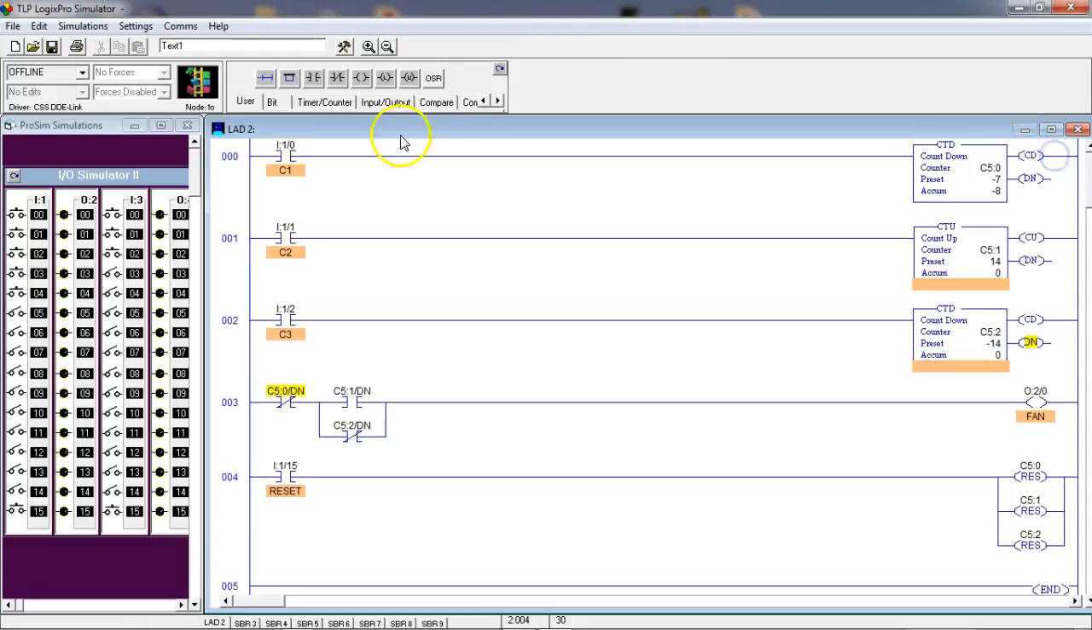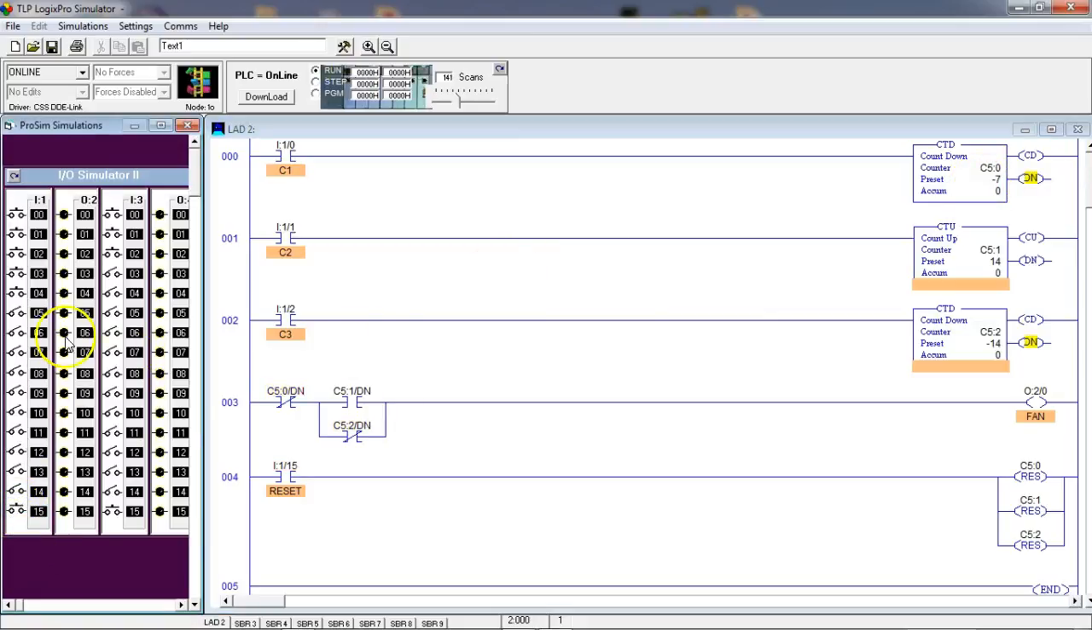We'll go ahead and take care of that, and we'll go ahead and download it. Then I'm going to go online. Then I'm going to go ahead and switch it to run. And we've already got this one, so let's check our reset, because this resets all counters. Now we'll see how it works.